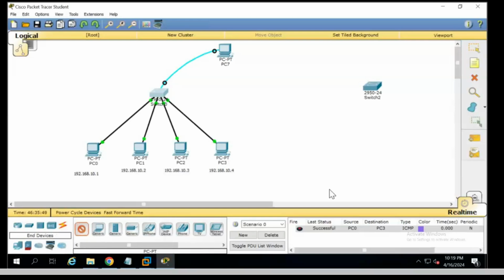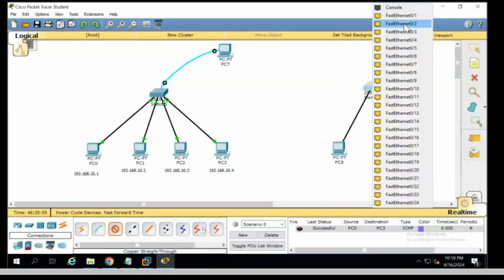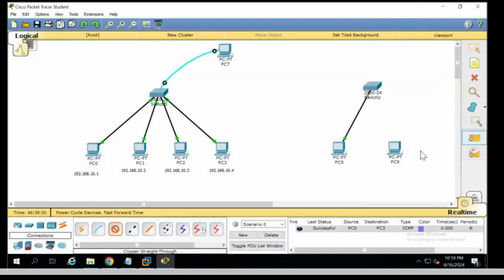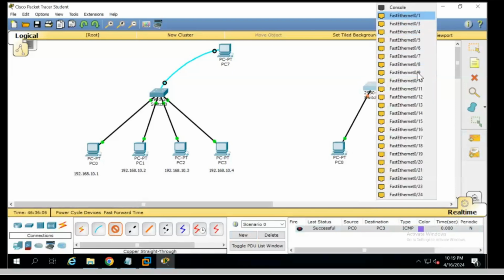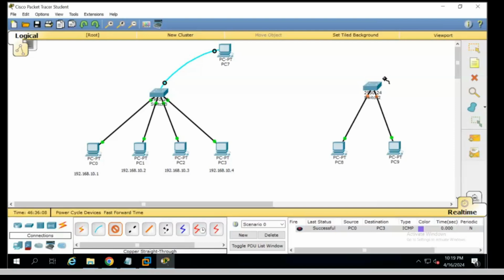Then I need some PCs there. Just connect each PC to a switch: click on PC, Fast Ethernet, switch. Then again take the cable, Fast Ethernet, and connect it on the switch. So now they are connected, and we have to connect the switches with each other also. So connect that switch. Now they are also connected.